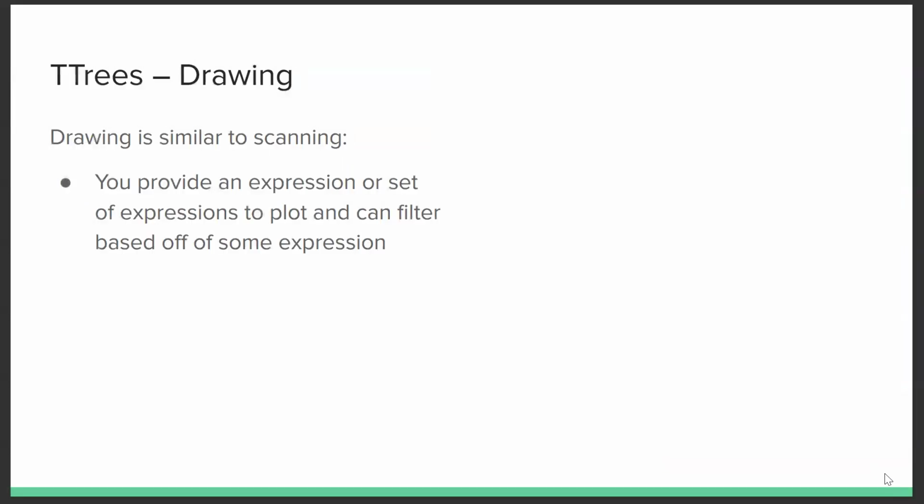Okay, so you can do a lot with scanning, and it's nice again if you want to look at maybe specific events and find great detail, but it only gets you so far, and that's where drawing comes in. And the syntax is very similar. You provide some expression that you want to represent your data with, and then an optional set of expressions that you want to filter your data based off of.